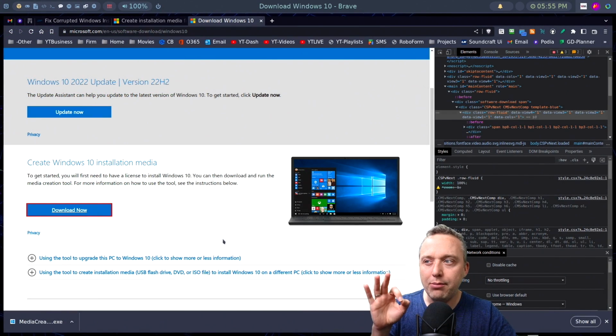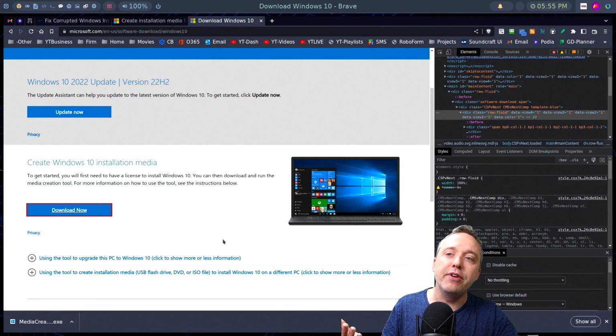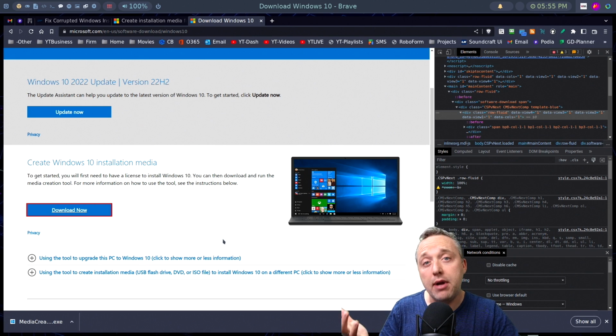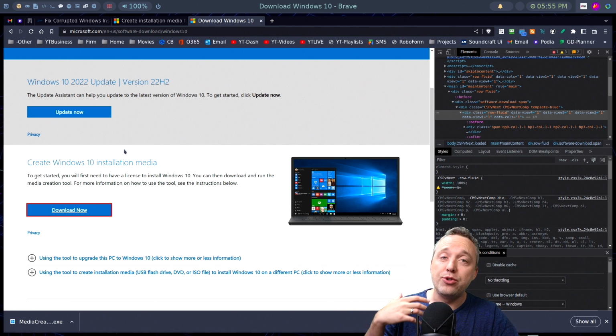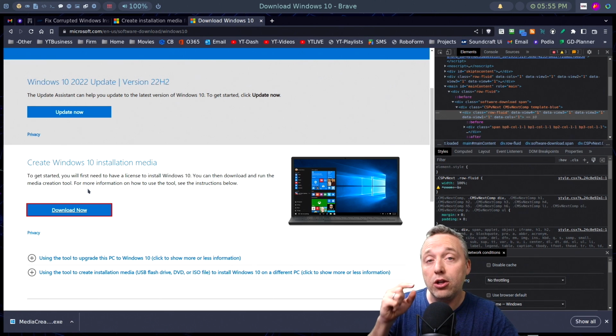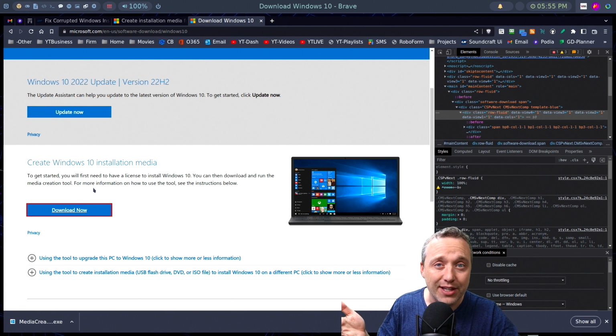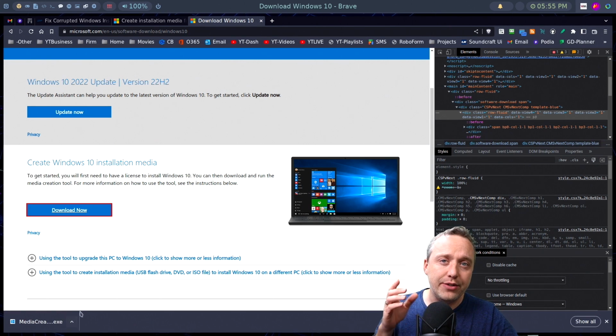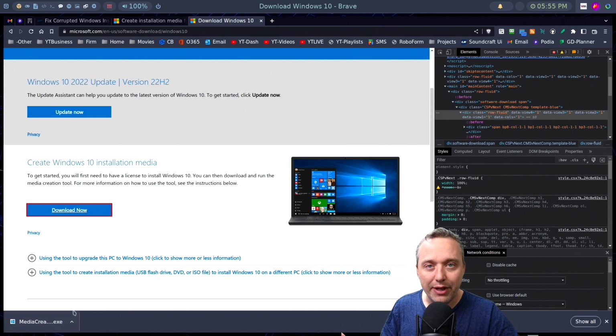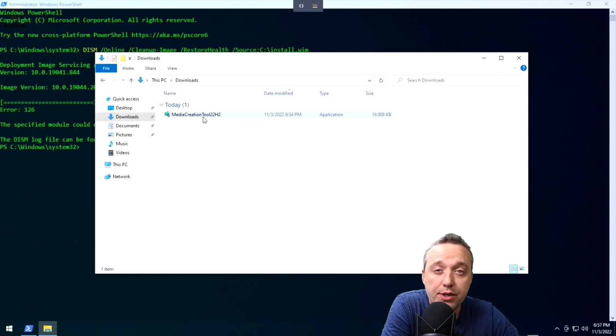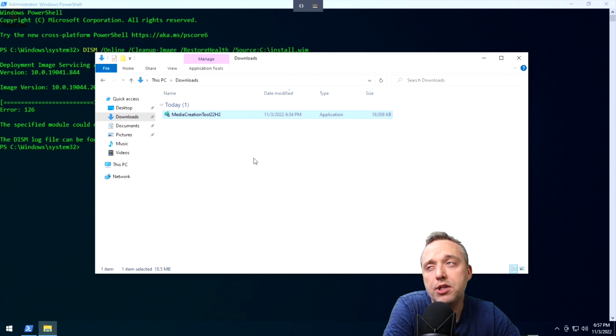Now, a third option too, let's say DISM keeps failing on a secondary PC that might have a browser. You could also go down to download Windows, download the installation media, and just install the latest update. This is another way to basically make things better for you. So with that, I've just downloaded the media creation tool. We're going to run it and force these updates through.